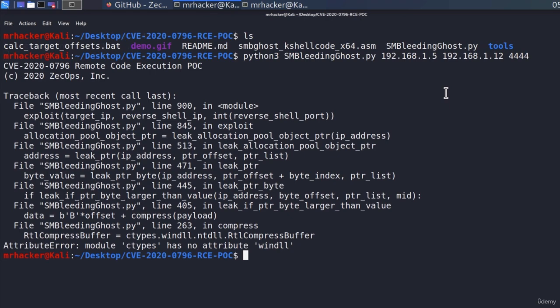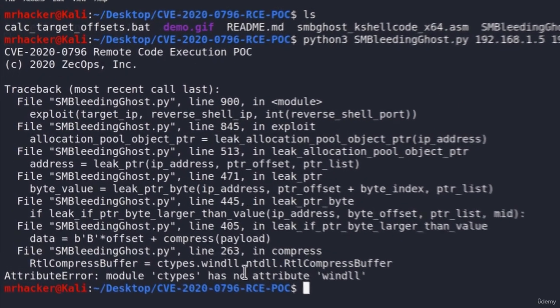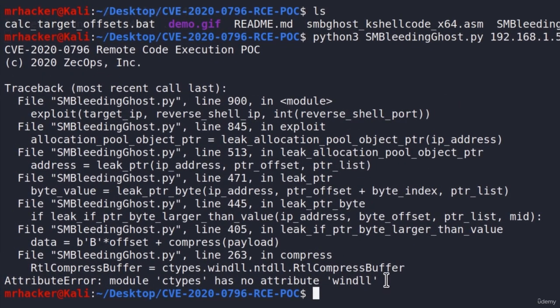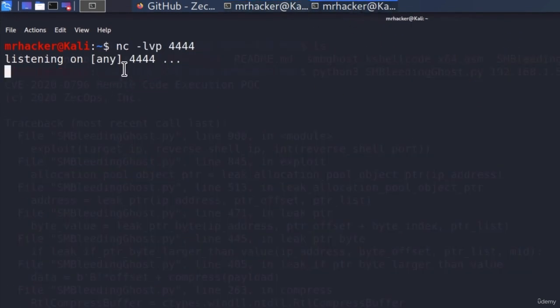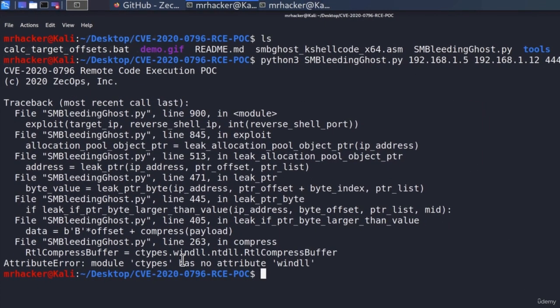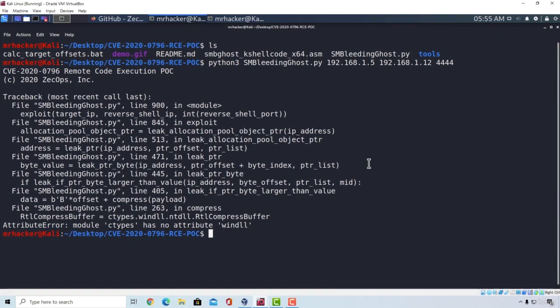If I press enter, we get an error that says no attribute WinDLL. And I knew this error will come up. The solution to this is to run the exploit from a Windows machine. So this file right here must be ran from another Windows machine, and then we can redirect the connection to this Kali Linux machine to pop a shell. Why is that? Well, this ctypes library has no attribute WinDLL, which is only to be ran in a Windows environment, I believe. So let's test it out.